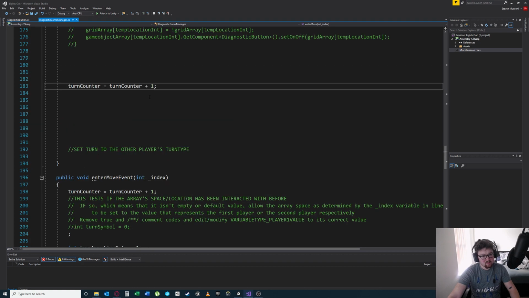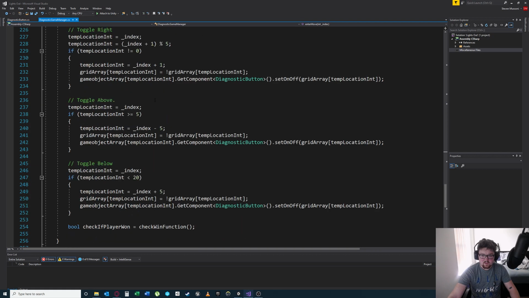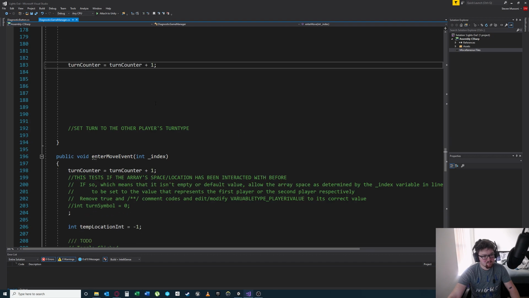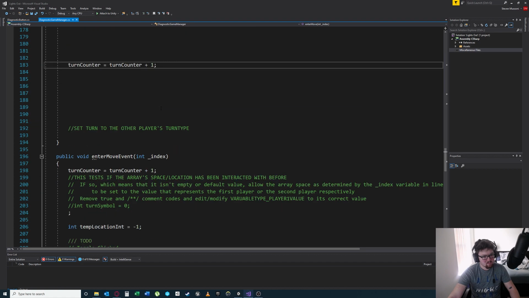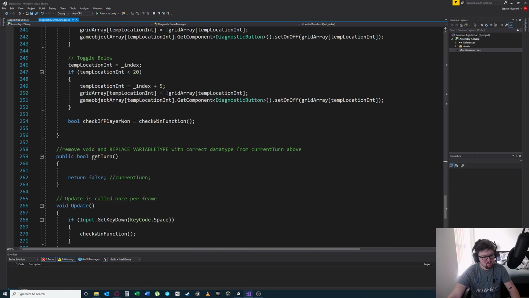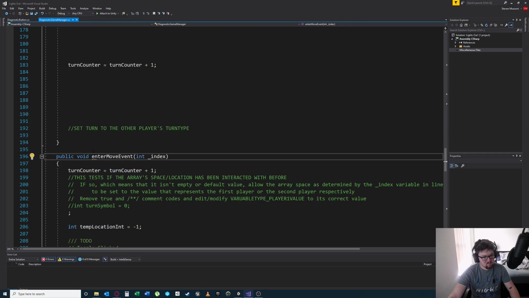There's 2 turn counters. Okay. Do I have 2? That might be my problem.